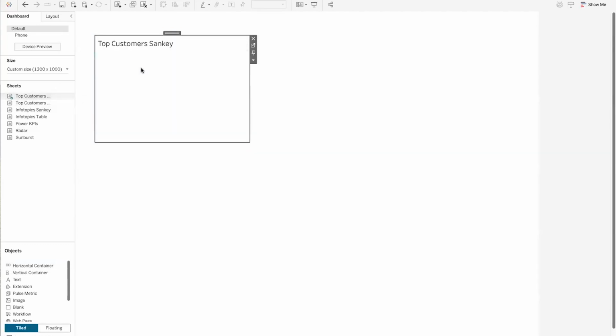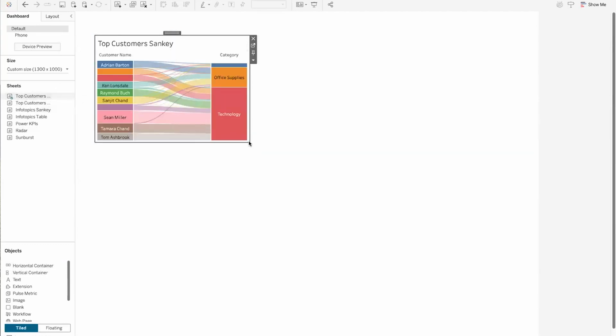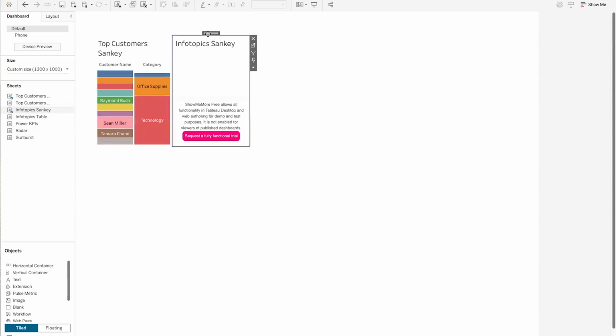I was trying to think, let's see. If we're going to compare our Sankeys, let's put those in a container.